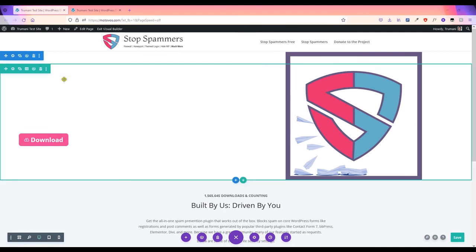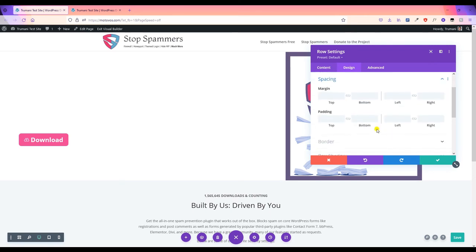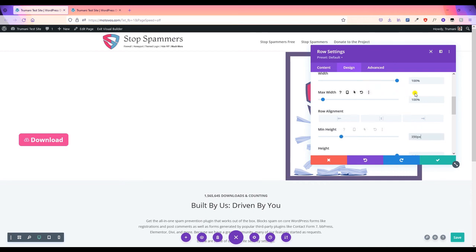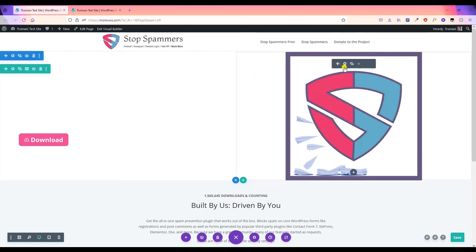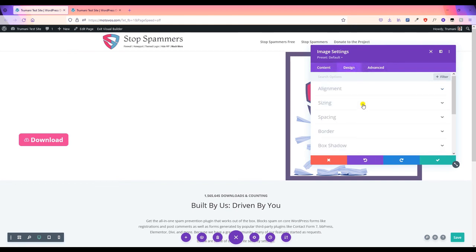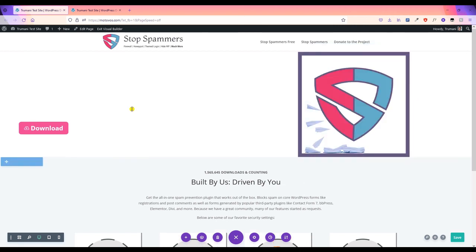All right, now we're going to work on the row. So let's open that up. Let's set a max height of 350 pixels. We already got the rows to be 100% width, equalized the column heights, and had a gutter width of 1. Let's also, before I forget, let's get the image to be a little bit smaller actually. So let's go into here and set a max width of let's do 450 pixels.